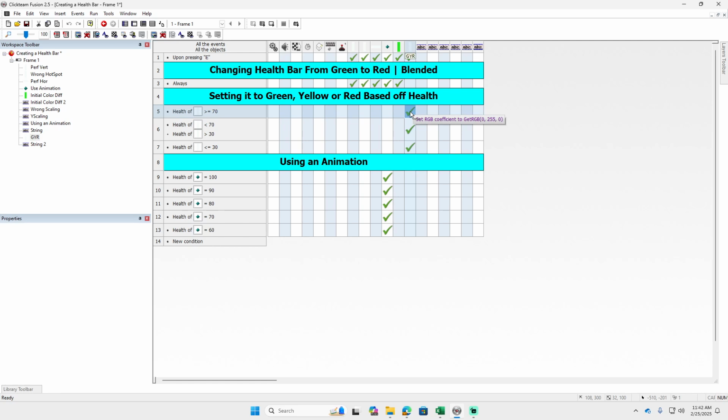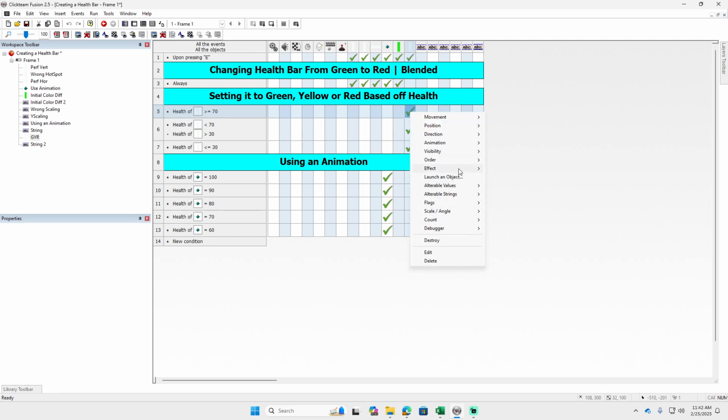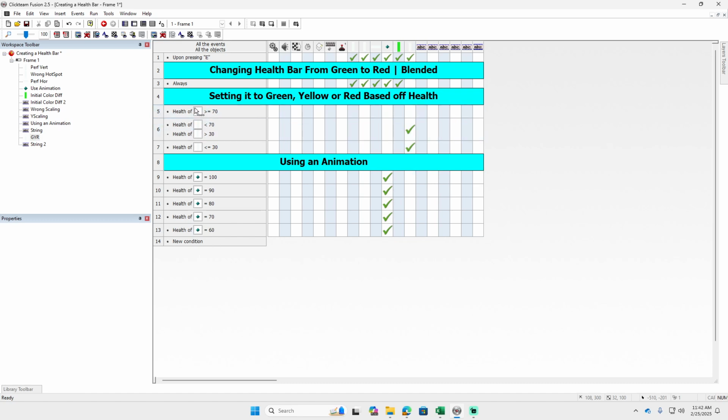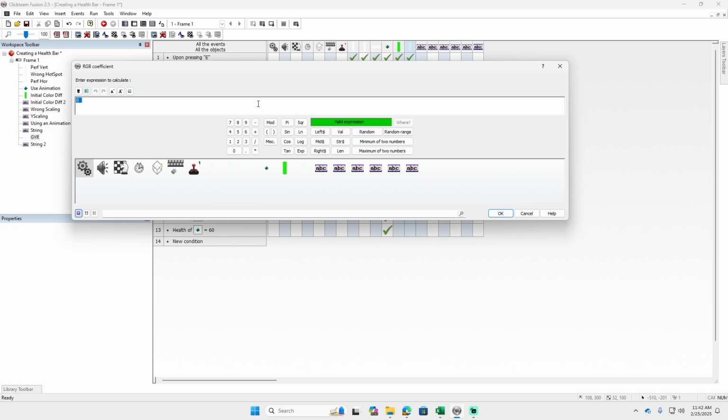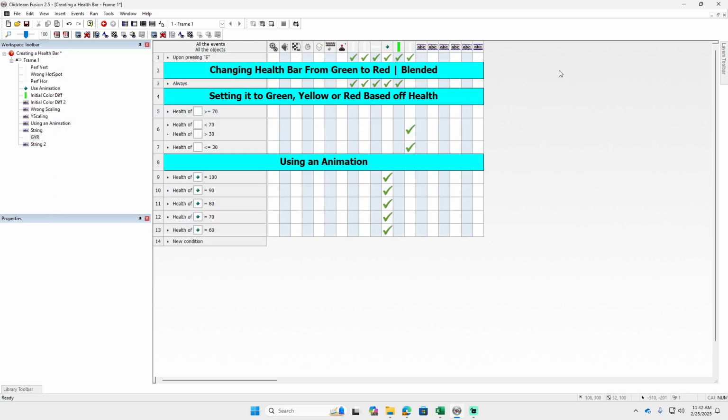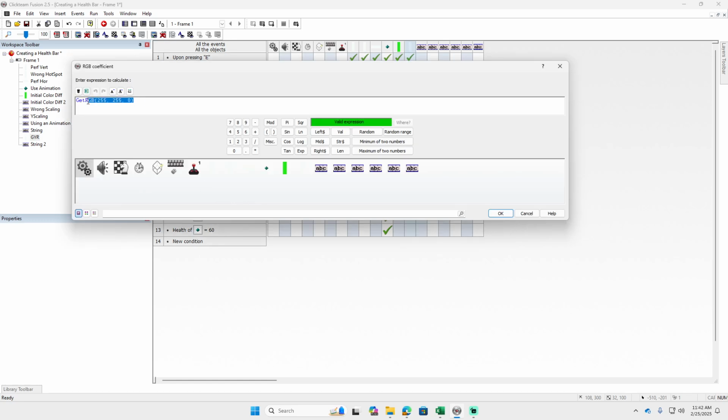Right, so I set RGB coefficient. And how did I do that? I did effect, set RGB coefficient. That's how I do the red, yellow, and green. I right click. As long as its health is greater than 70, we're going to right click, we're going to do effect, set RGB coefficient, and we're going to set RGB, or was it get? It was, yeah. So when we look at this code here, it's get.